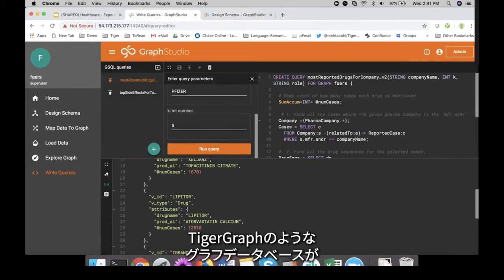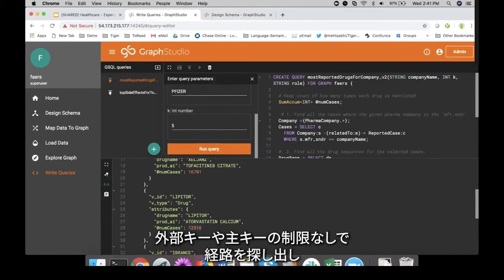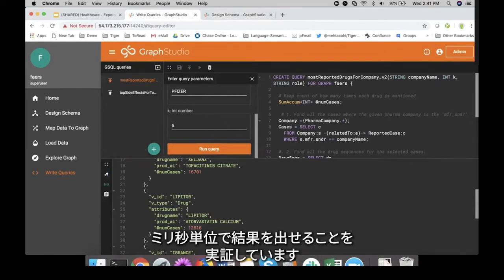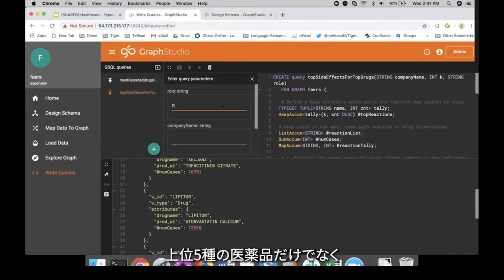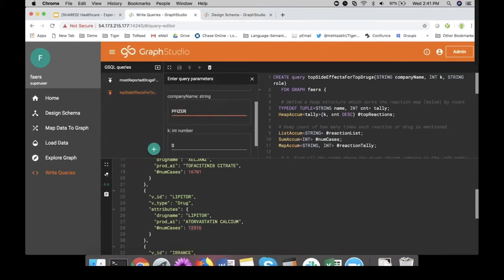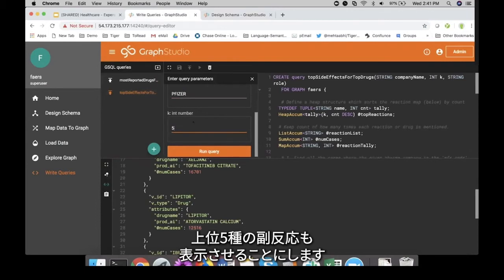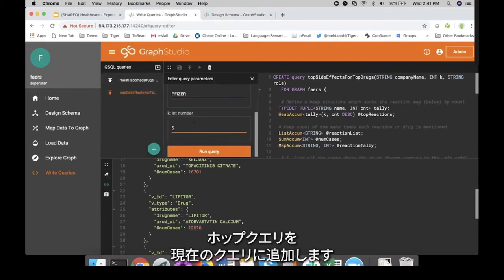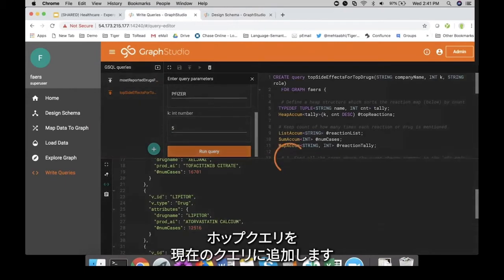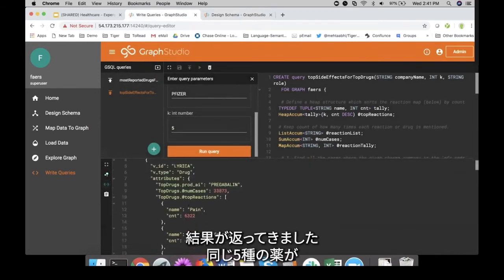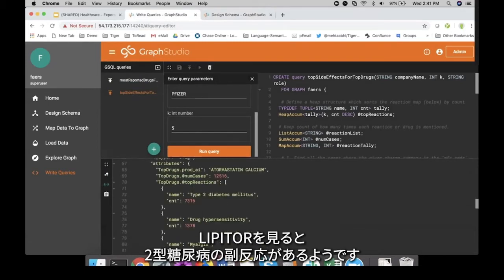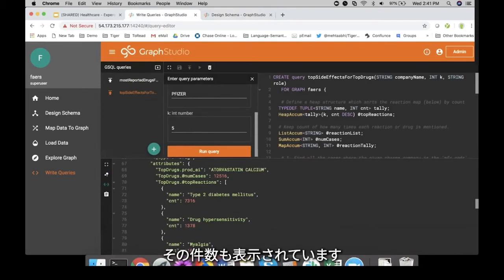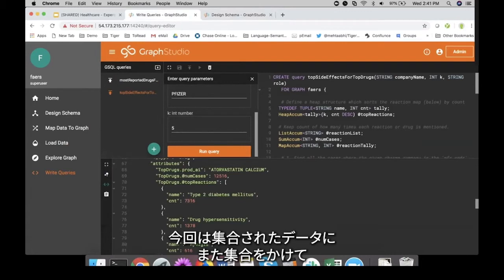on which graph databases like TigerGraph can navigate your path without any foreign key, primary key restraint, and drive the results in a matter of milliseconds. Now I'm going to take it one step further, and I'm going to say not only show me the top 5 drugs, but also bring me the top 5 side effects. We are adding extra hop queries on top of what we already have. The results are back, same 5 drugs. And as you can see, let's go to Lipitor, and you would see type 2 diabetes is a side effect, and the count of it too. Drug hypersensitivity. So we did aggregation under aggregation, and then quickly showed you the results back.